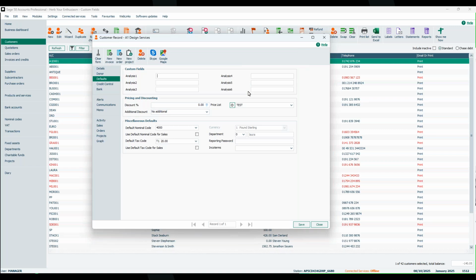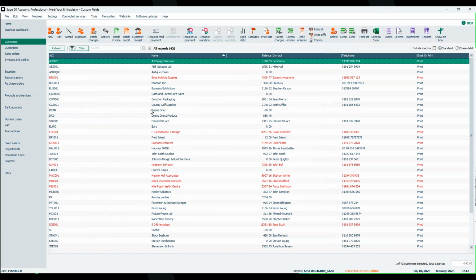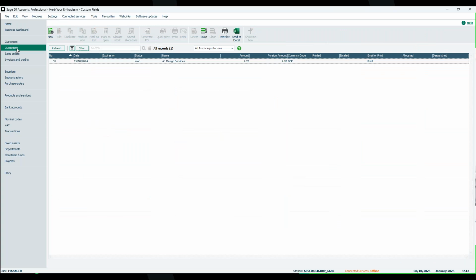But what we'll do is I'll run through a quick tour of the other areas that you can use the custom fields in as well, just so you can see that. So we know we've got it in customers. We've also got it available in quotations.